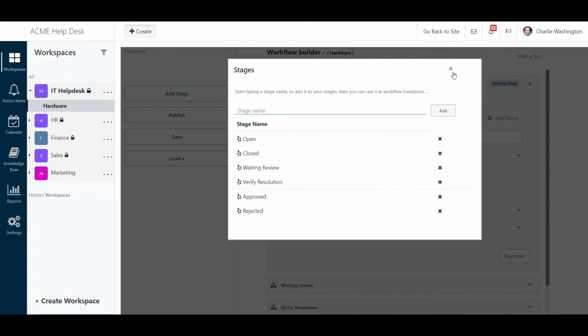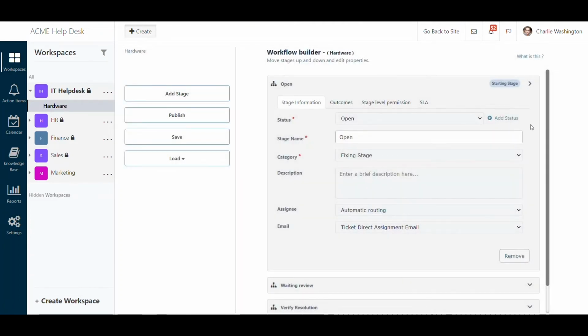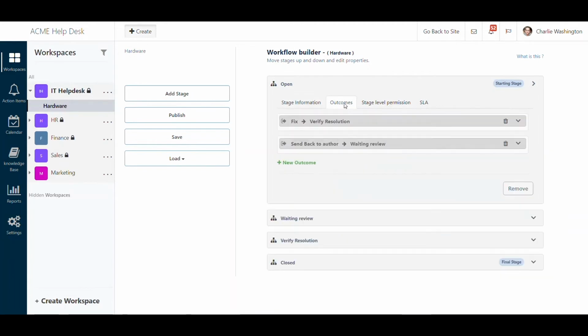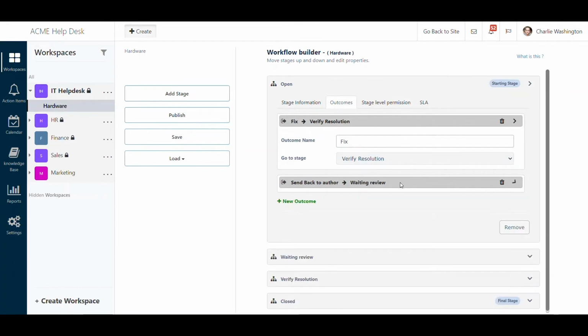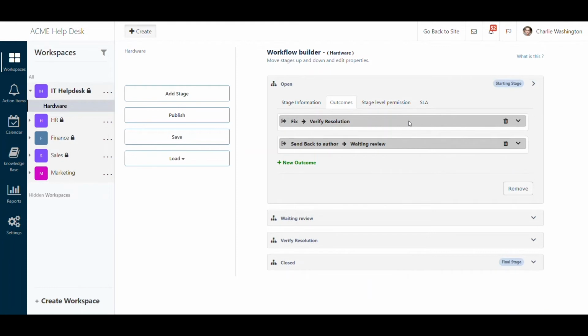After updating the stage information for all your stages, you can customize your outcomes. Outcomes are the transitioning process to other stages of the workflow and are visible when a user is receiving a ticket. Select outcomes from your open stage. The default outcomes are fix and send back to author. The outcome name is the action the user took. And go to stage is the next processing stage this issue will move on to. You can edit, add or delete as many outcomes as you wish.